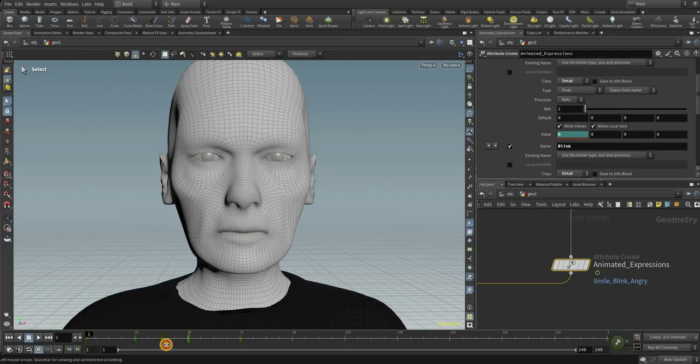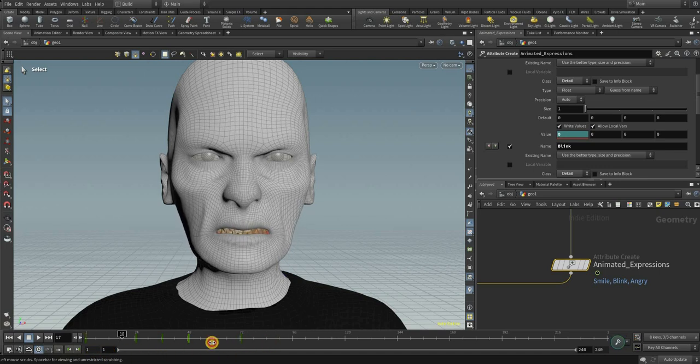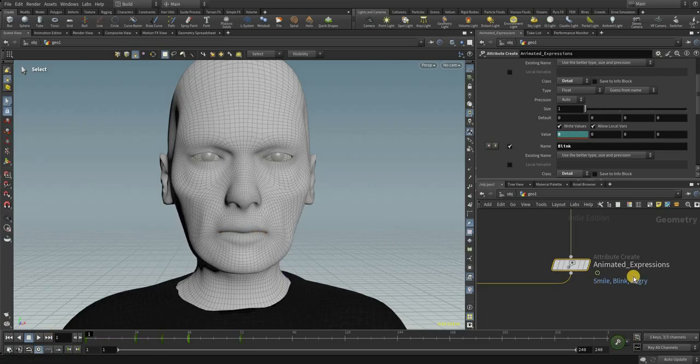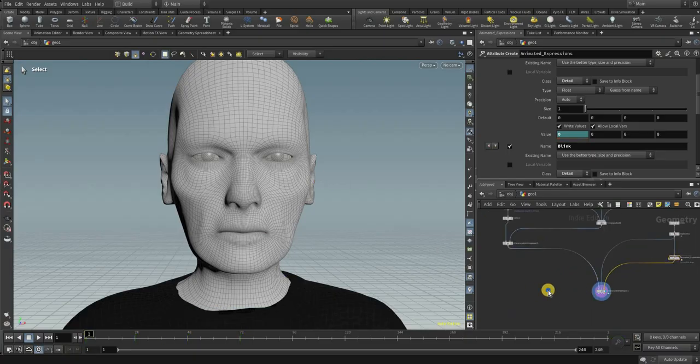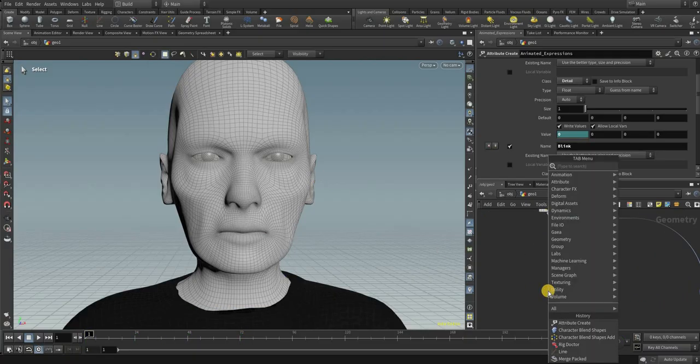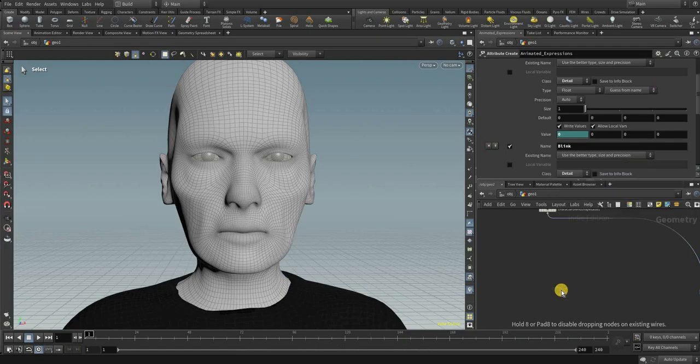So that's it. That's how you add blend shapes to a character, or, for that matter, to any mesh inside Houdini. Now, how do we export this? Because we have this, but we want to use this character inside Unreal Engine. To do that, we're going to use a ROP FBX character output.